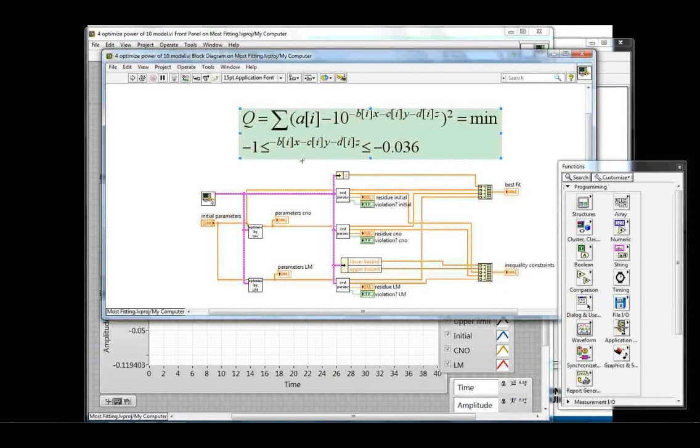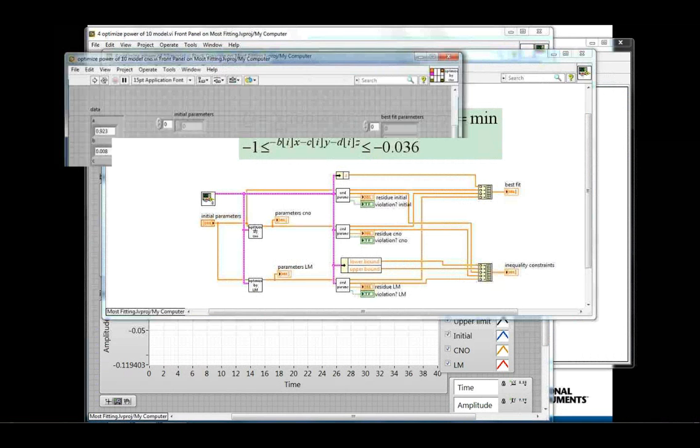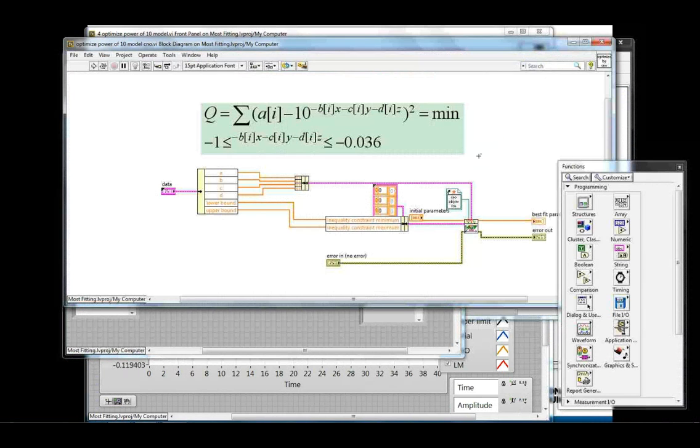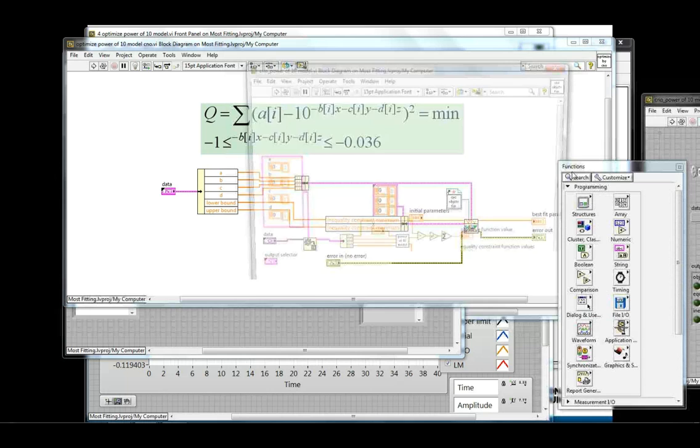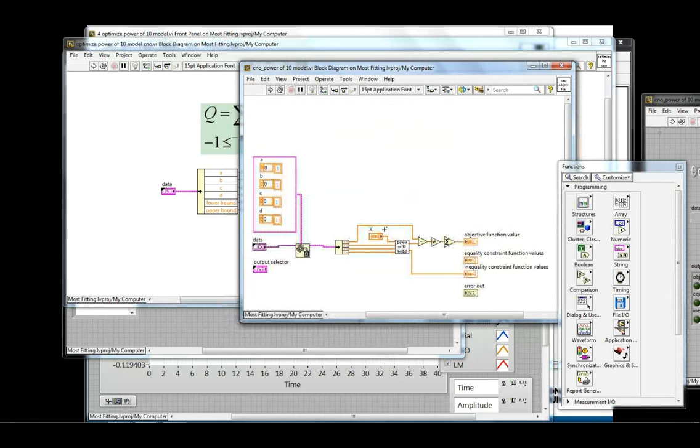So if we look at this code, this is the optimization using the constrained nonlinear optimization. This is also a VI reference-based. It's a different connector pane, but it works the same way. The objective function is evaluate my power of 10 model, subtract my y values from it, square it, and sum. So this is that key function that we saw in the beginning.